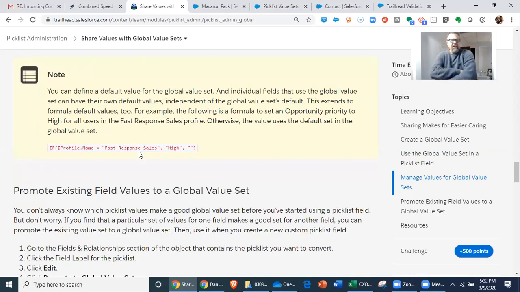So you can define a default value for the global value set, and individual fields that use the global value set can have their own default values independent of the global value set's default. So you can set a global default, and then each individual field that you use it in, you can set a different default.